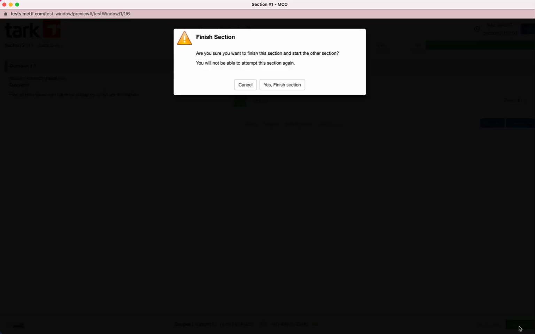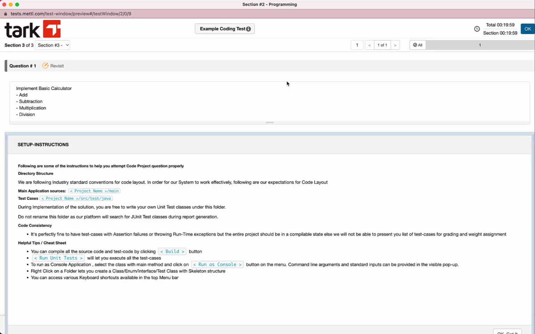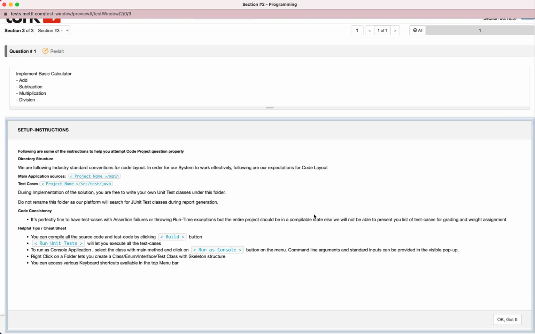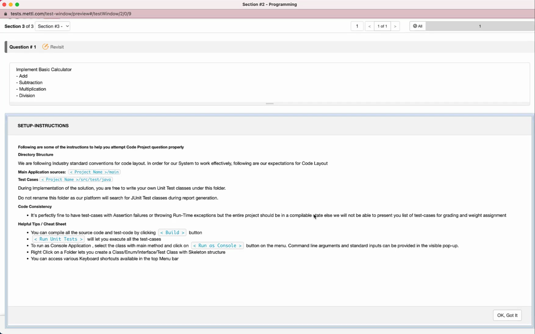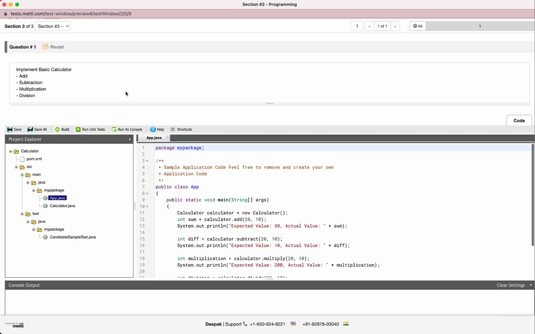Once that is done, then we also have around 4 problems. These problems are related to object-oriented programming and data structure. In this style of problem, you will see a problem description, as you can see here. For example, in this case, I would like to implement a basic calculator with operations like add, subtraction, multiplication, and division.